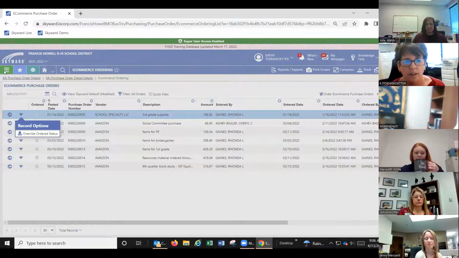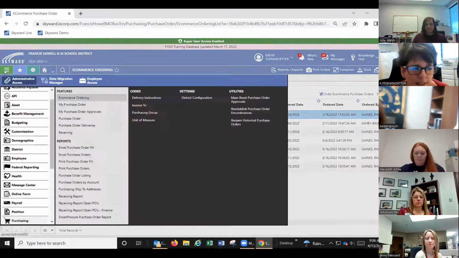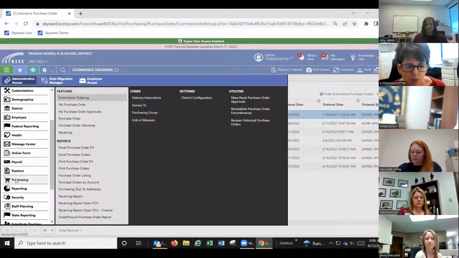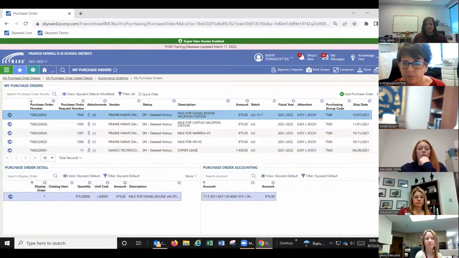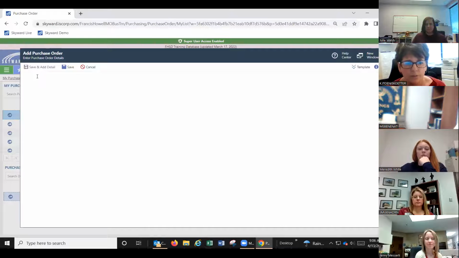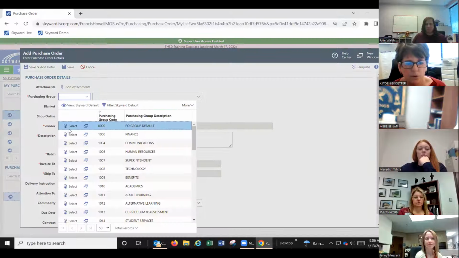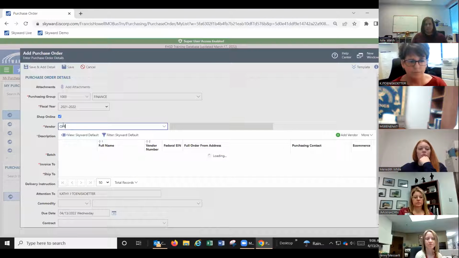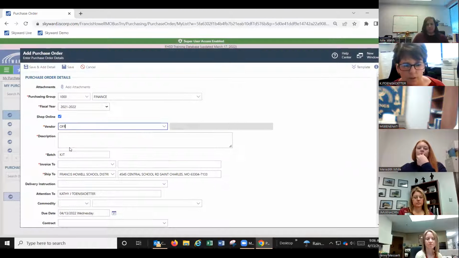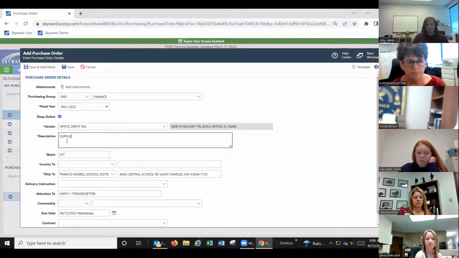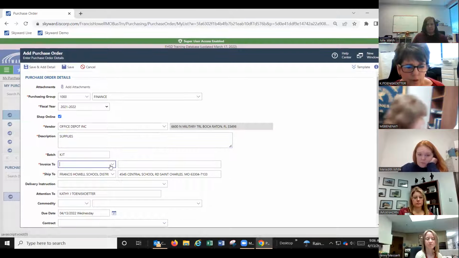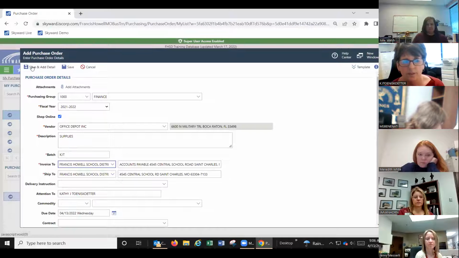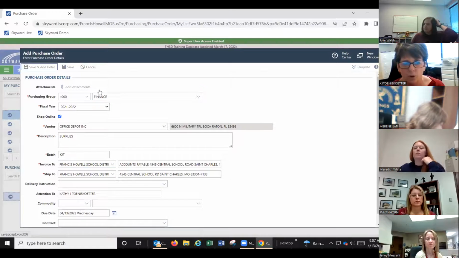They're all pretty much the same; there are just a couple of little things that are different. If you want to do Office Depot, you go to purchasing, my purchase order, add purchase order. Select my group, select shop online. Yes, Office Depot, select Office Depot. When you say save and add details, again you go right to their website.